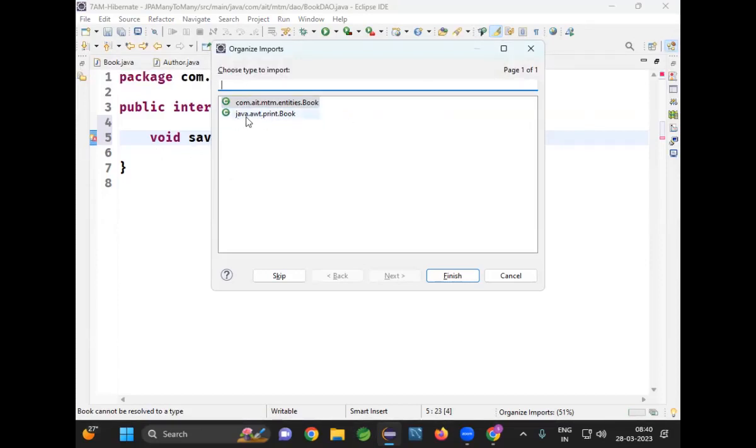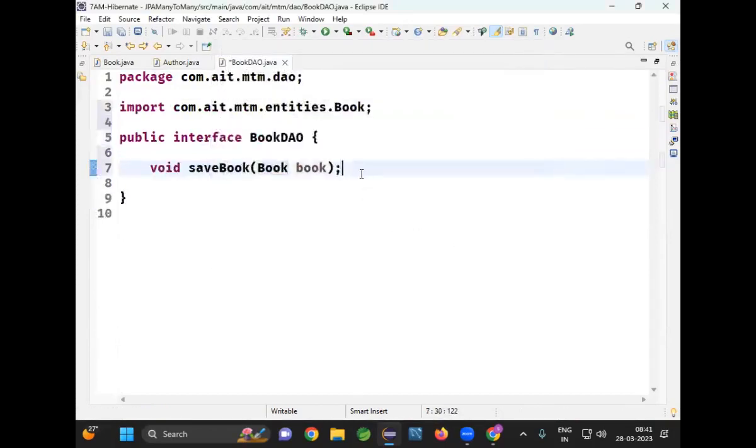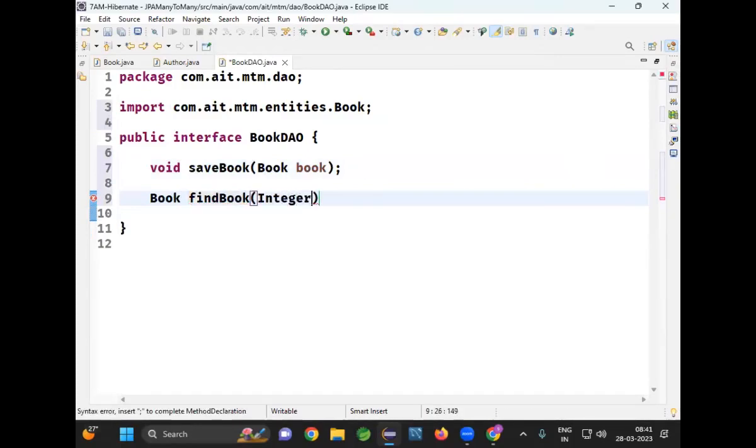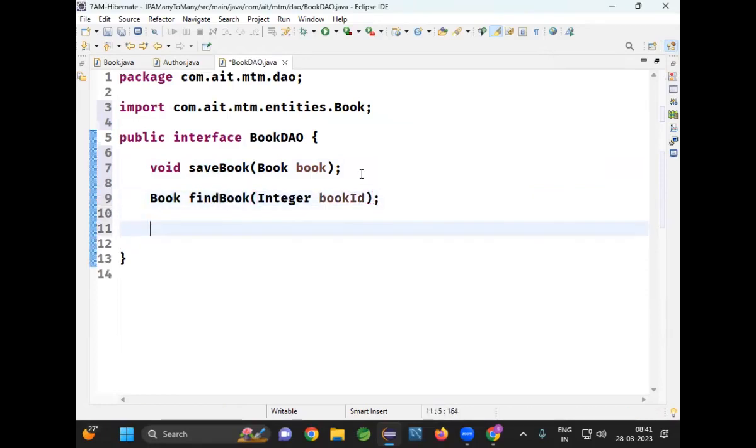AWT applets are gone, long back, years ago. So we don't have the applets AWT concept today in core Java. Okay, we leave it. This is our class, Book, we are importing. This is to save a book. Next one is find book, find book with book ID. That is to find.